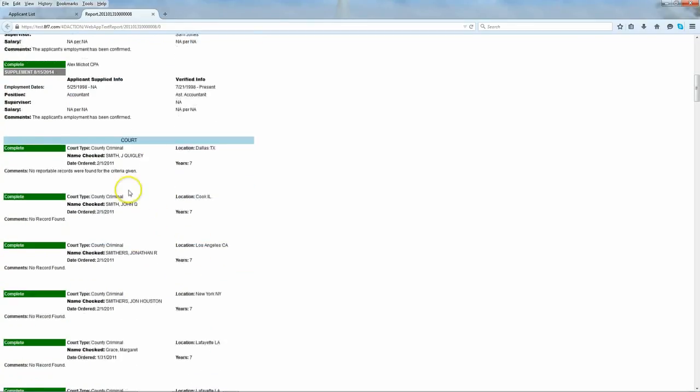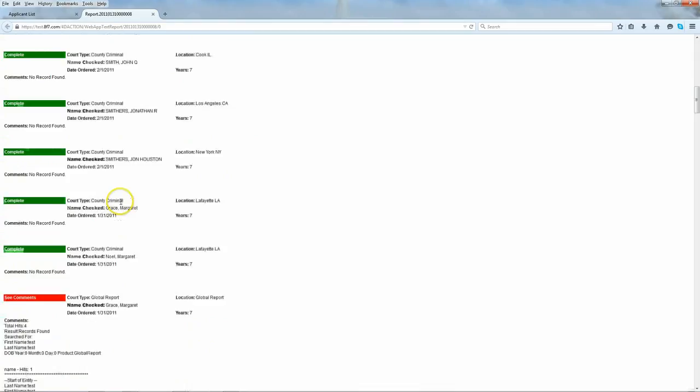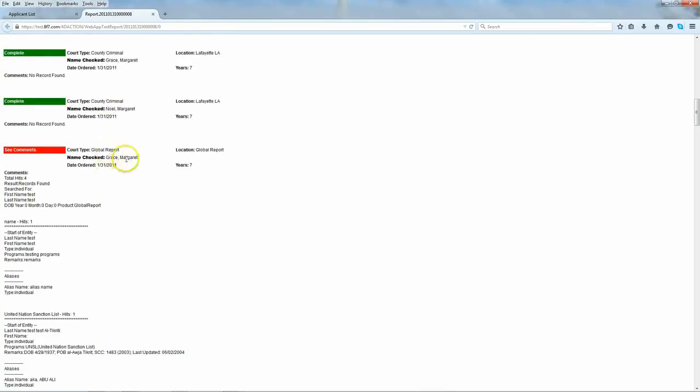Education verification, we verified this person on the left said that they were a Bachelor of Science recipient in accounting, and the graduation date was in 1998. That's the information provided by the applicant, supplied data, and this is the verified data, and that's going to be the format throughout. So we verified that this person had a Bachelor of Science degree in accounting, and in fact was issued in 1998. So the employment verification, much the same. Applicant supplied data, verified data. Court information, all of these are green. They show negative reports, except when we get down to the global report.